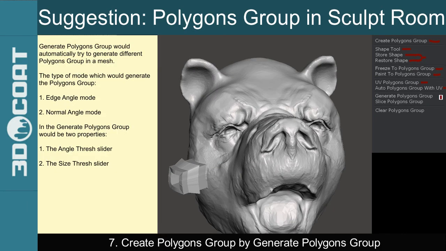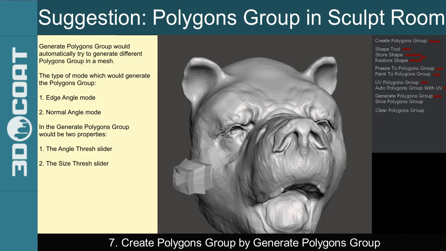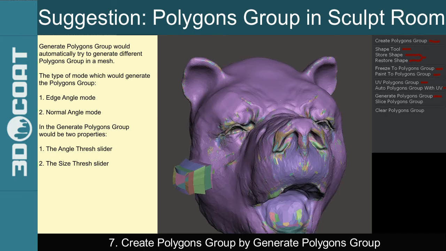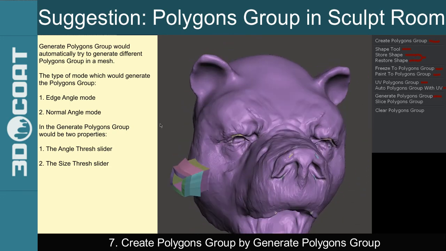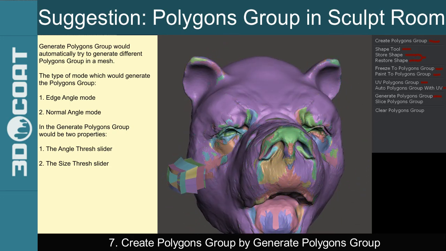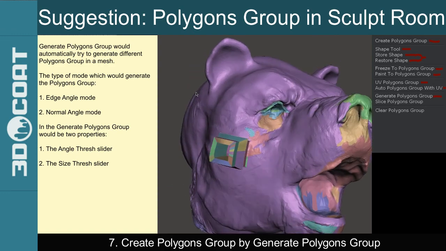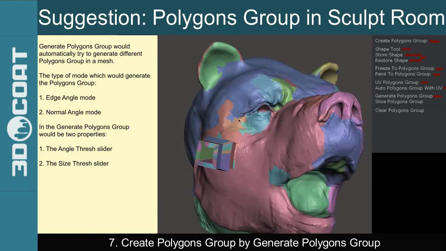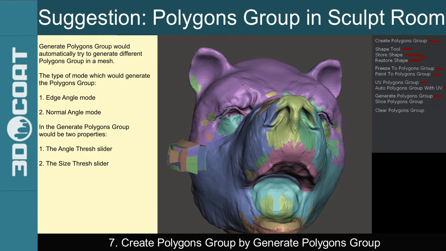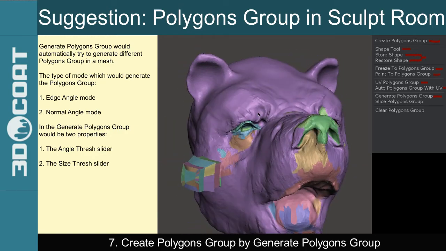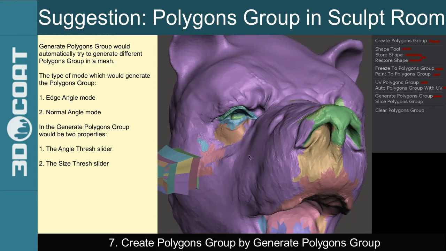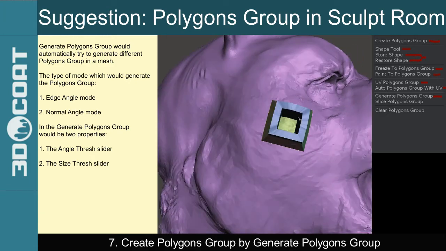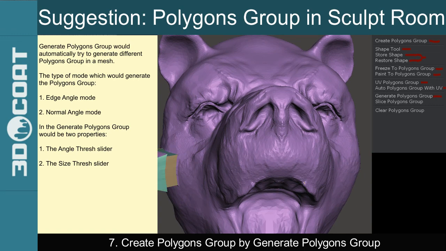The Generate Polygons Group option would automatically try to generate different Polygons Group in a mesh. The user could select the type of mode which would generate the Polygons Group. Edge Angle mode would randomly select a seed triangle and then would expand to all neighboring triangles where the change in triangle face normal would be less than the angle threshold. This process would be repeated with new randomly selected seed triangles until all triangles would have been assigned a Polygons Group.